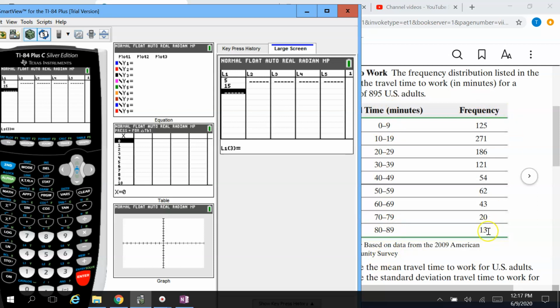And then in the right-hand column, the second column here, we're going to plug in the frequencies. So again, I'm going to pause the video and type all this stuff in. All right, so again, the midpoints in the first column, frequencies in the second column.